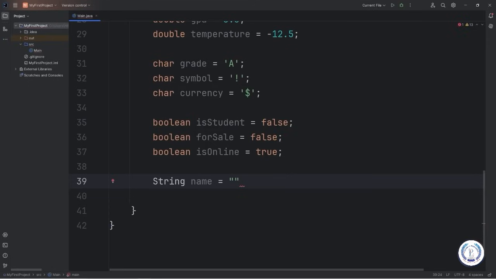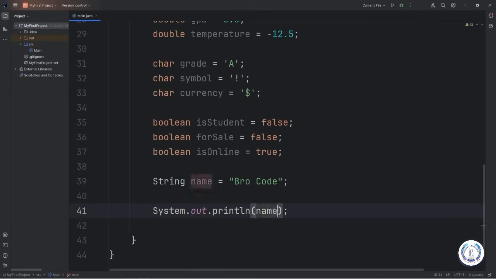Chars, single characters, are single quotes. It's really easy to mix the two up. You might do it a few times as a beginner. So type in your name, including a space. I'll use my YouTube channel name. And then we will output our name, System.out.println. Print your name.